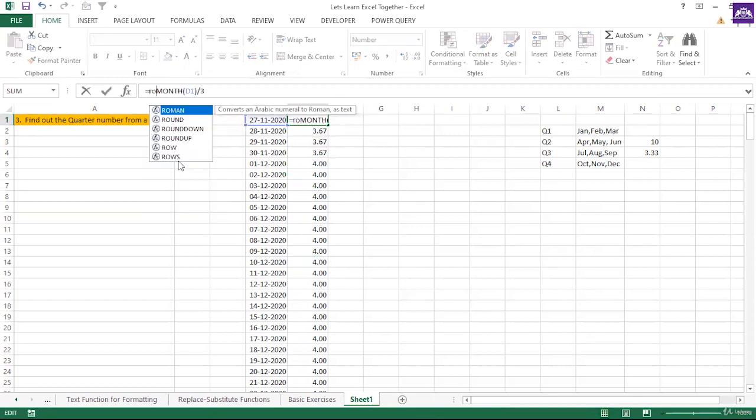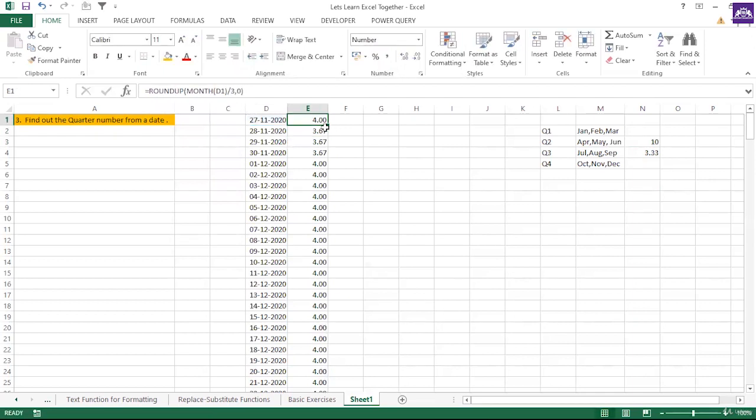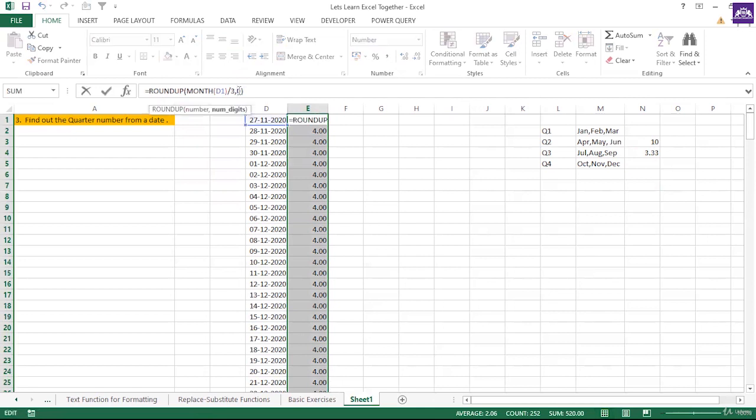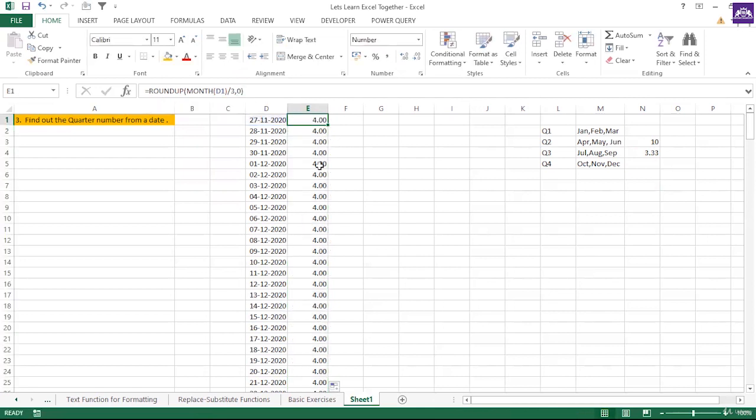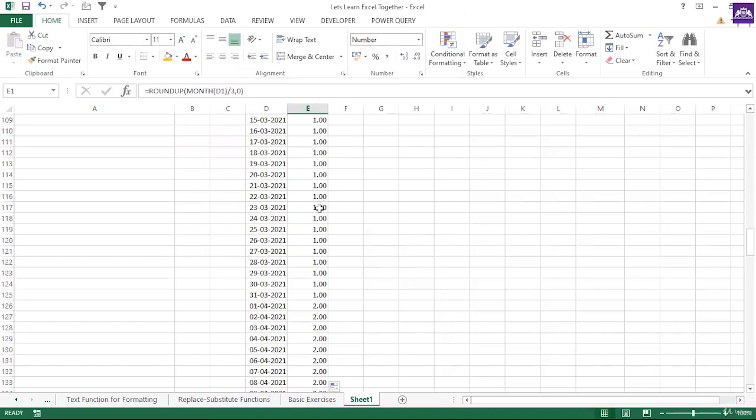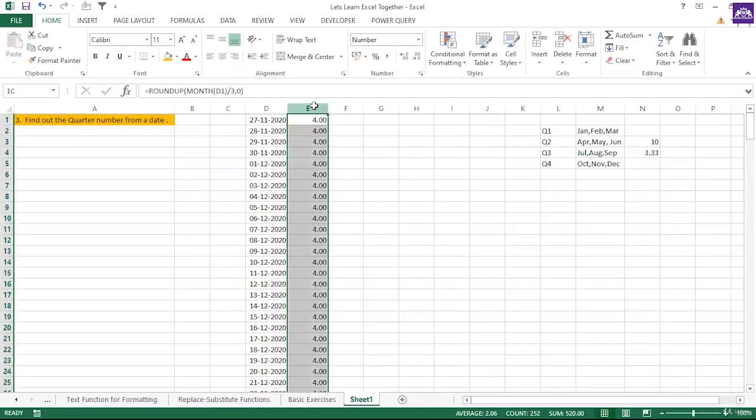If you have to type ROUNDUP, this is the value I'm passing, and then after that the number of digits I want is 0. So it means I want a complete integer value. ROUNDUP with 0 digits means you want a whole number. So you can see this value we have created, and now you can just click this, which is decrease the decimal, and this is increase the decimal.